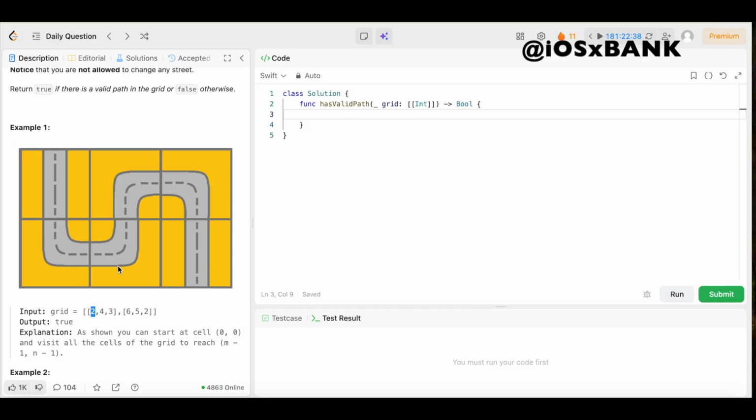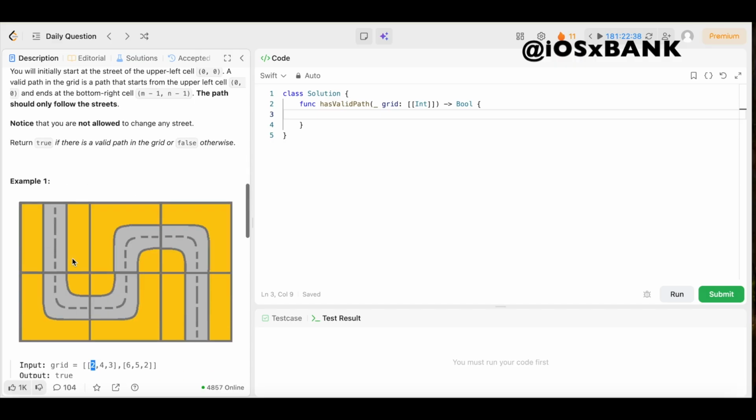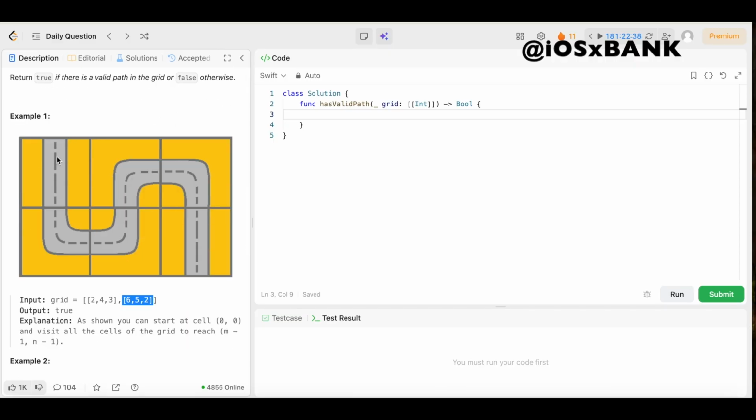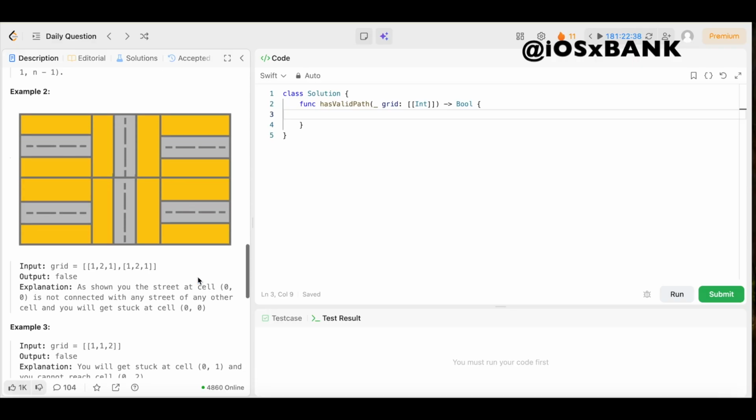But 6 and 5, let's look at 6 and 5. 6 and 5 is like this. Boom, this is 6, this is 5. And once again, this is 6, this is 5, right? So this right here is the top row. This is what the top row of streets looks like. This right here is what the bottom row of streets looks like. And in the end, when we follow this street path, we're able to get to our goal right here. Boom. So now let's take a look at example 2.